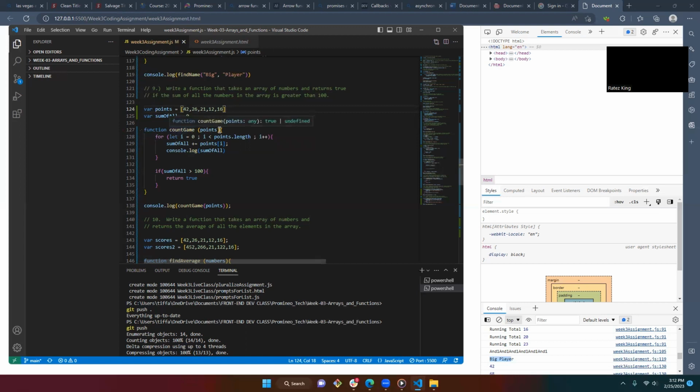So here, inside of here, I created a function that took in the array of numbers and returns true if the sum of all the numbers is greater than 100.